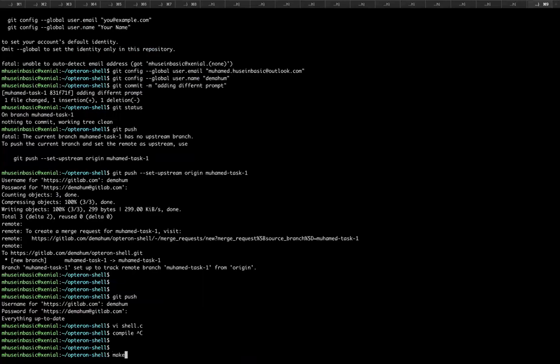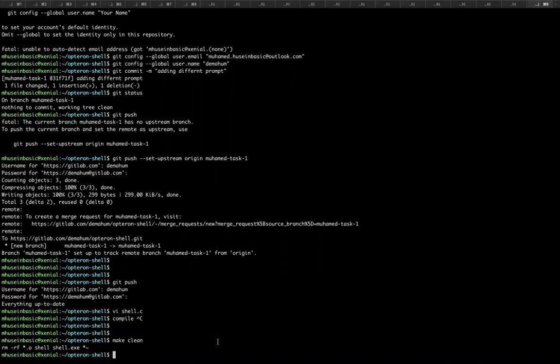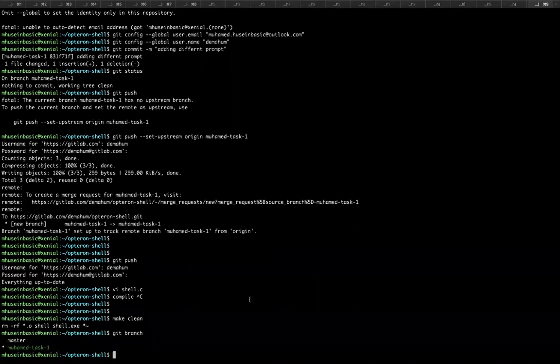I run make clean to make sure nothing is in the repository, and assuming that I'm already on the branch, and I should be. Once you are on the branch and once everything is set up, you don't need to do this all the time. You just need to compile, run, and at the end you can just push, and that's it.